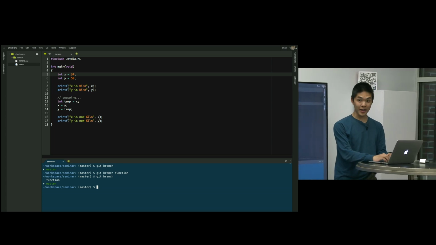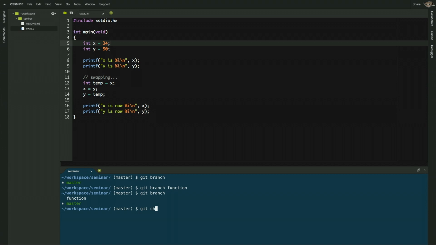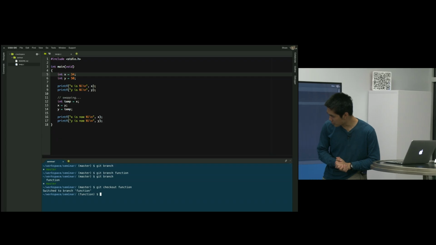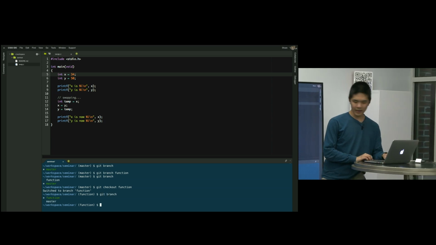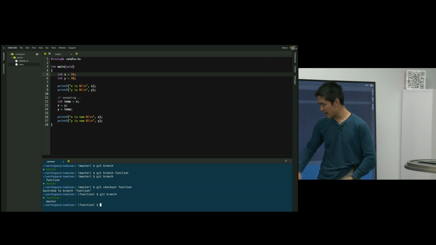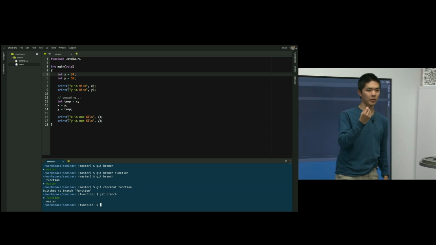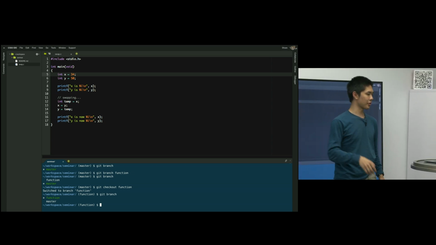And if I want to switch to that branch, I would type something like git checkout function. And it says switched to branch function. And so if I type git branch, I would see there are two branches still, function and master. But function is now the green one with the star next to it. That's the branch that I'm currently on.